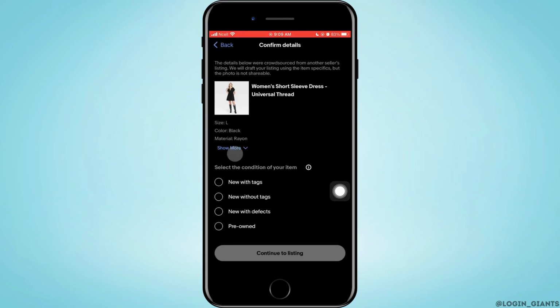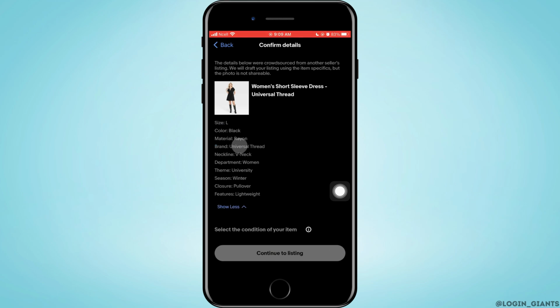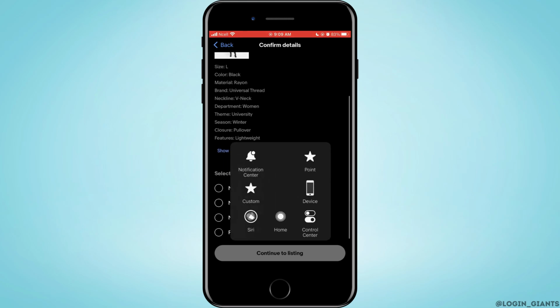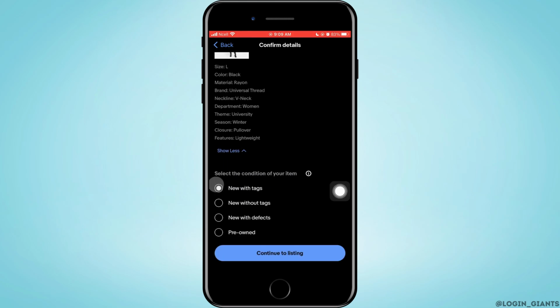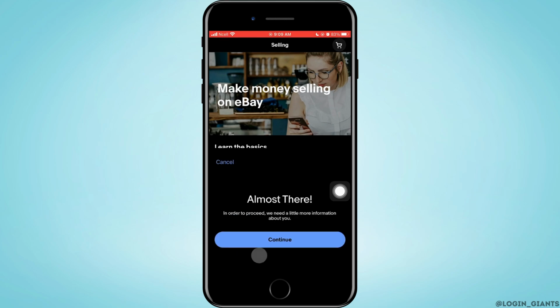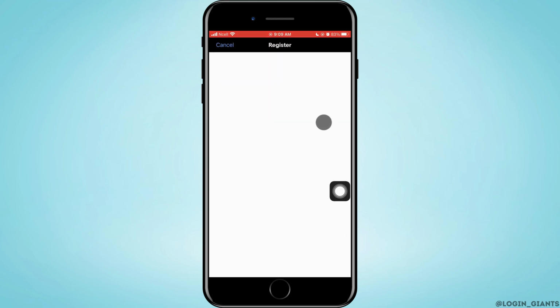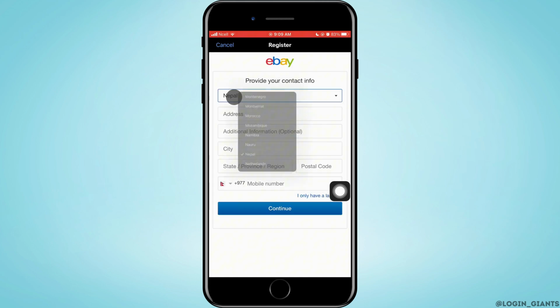Now you can see the verification of this dress, that is size, color, material, brand, neckline and other features of the dress. And in the bottom you can see if it is new or if it is old. You can do it accordingly. Then tap on Continue.